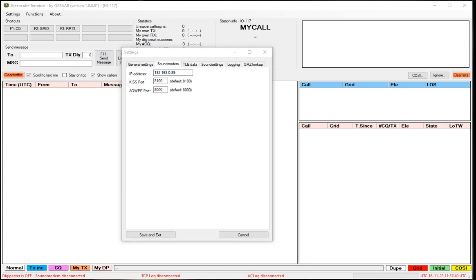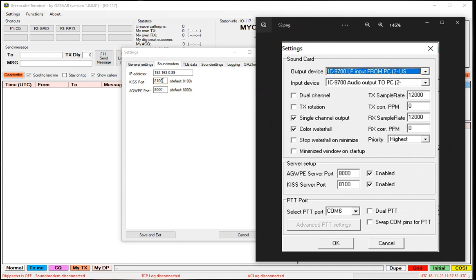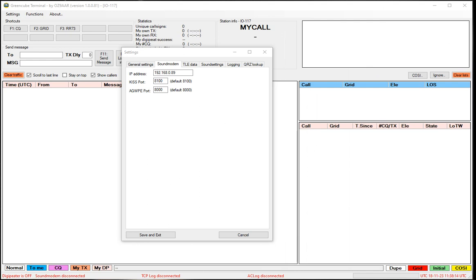Then you need to set the correct port numbers, and these port numbers have to be the same as you used in sound modem. In my case, sound modem is set up to port 8100 for the KISS port. I set the same in terminal, 8100. The AGWPE port is set to 8000. I set that to 8000 in terminal. These have to match or it will not work for you.